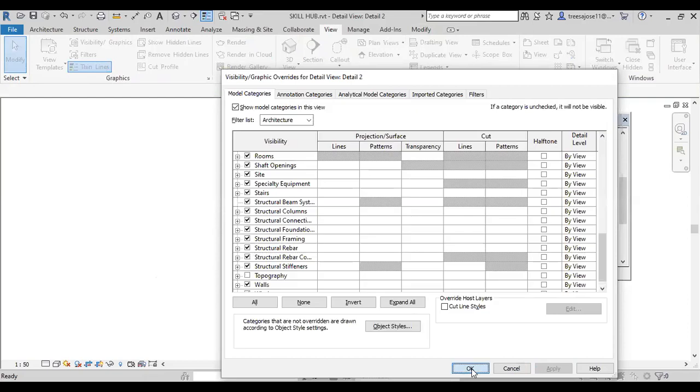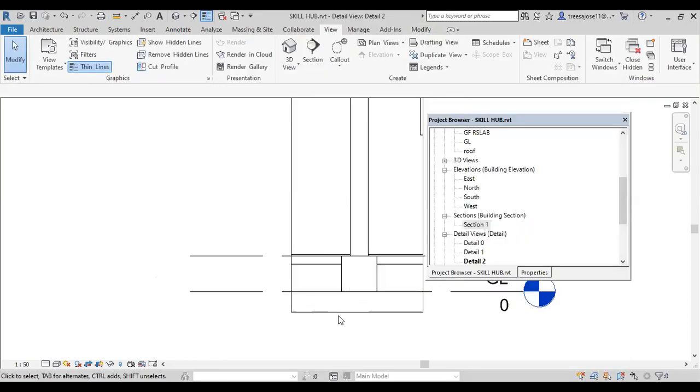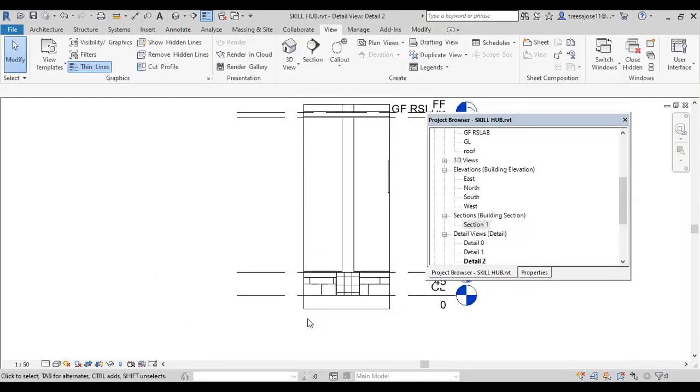Okay, then the topography will be there. Whatever you may want to hide, that is possible, like what we did in the visibility graphics. That will affect only this particular section view. Okay, that is the detail view.